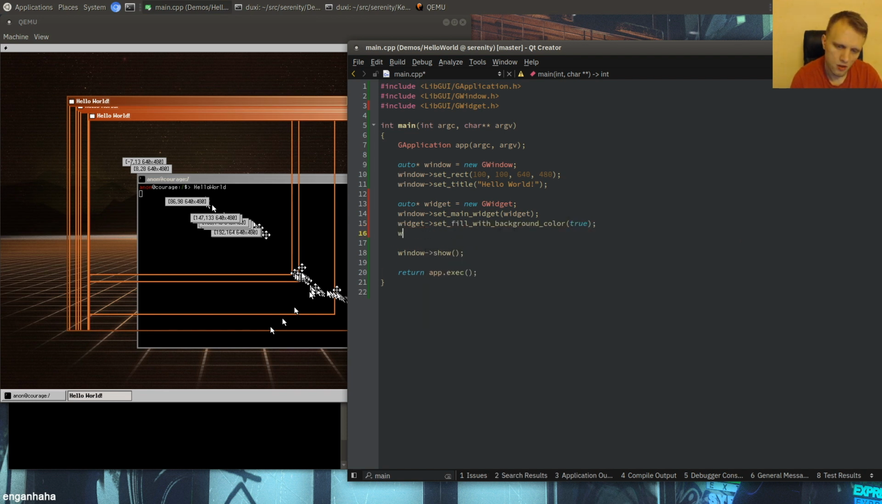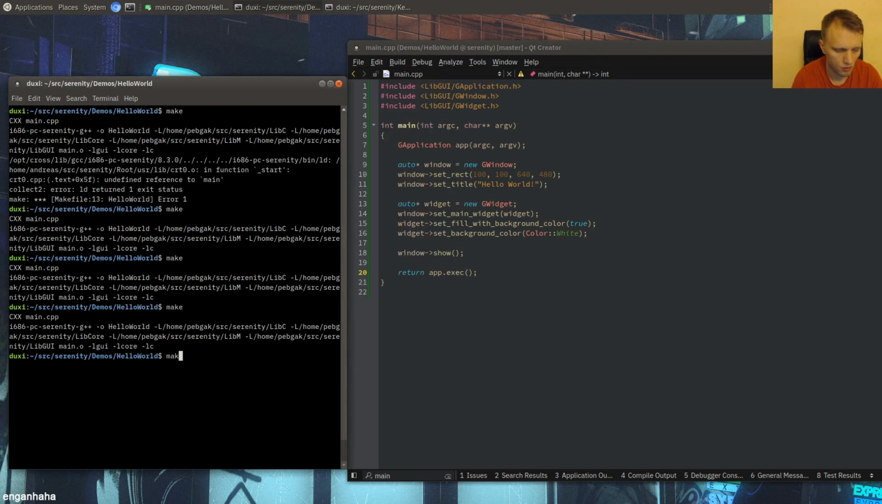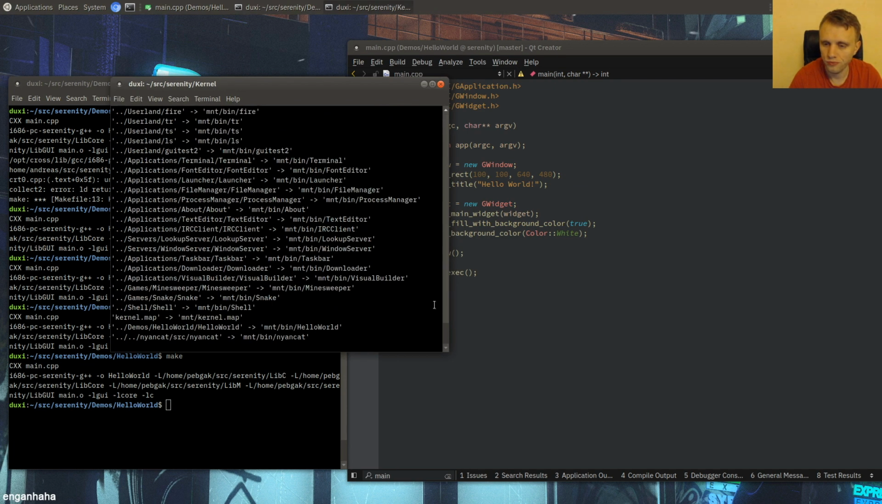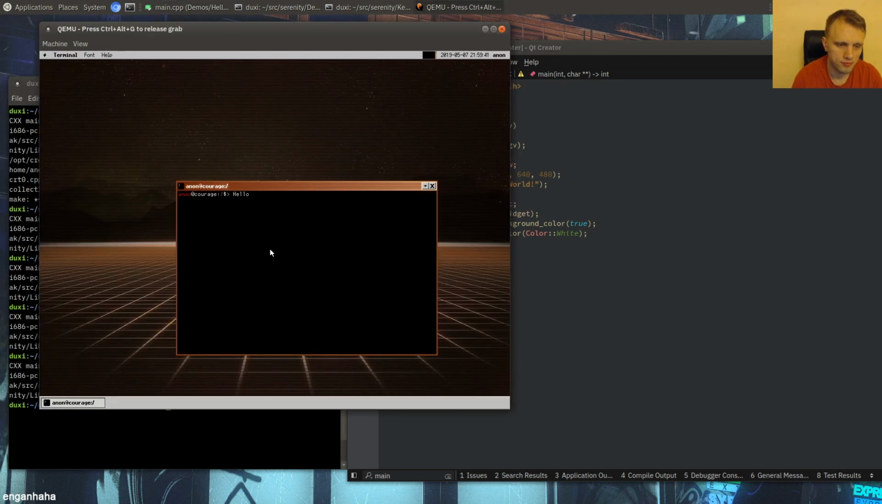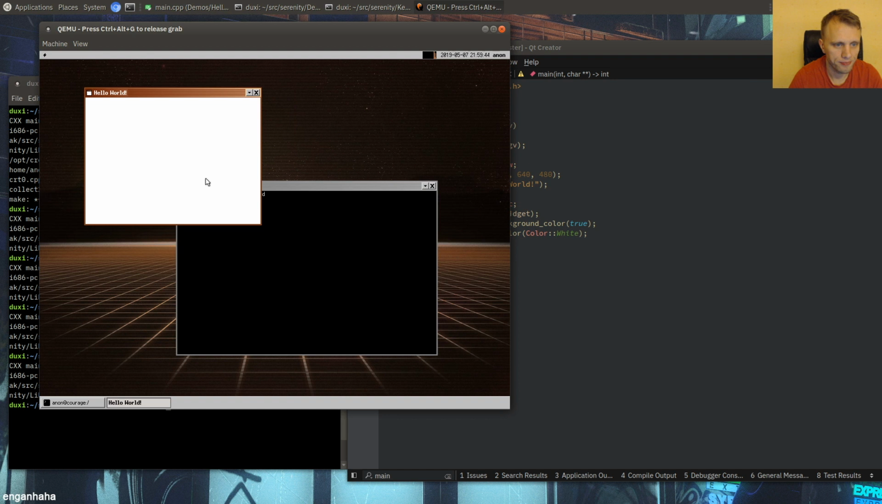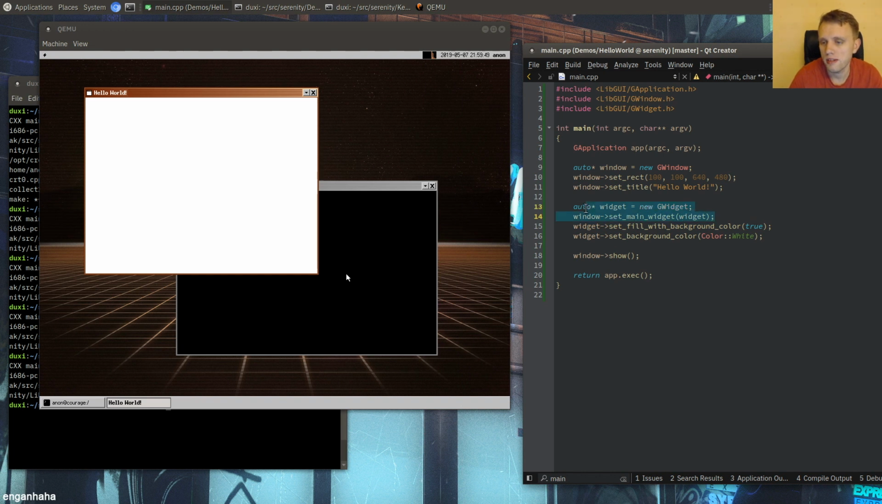Okay, so now we have a main widget in the window, and then we'll say widget set fill with background color. And we will set a background color. How about color light gray? Or why not color white? It is okay to have a white background color window. Okay, there we go. So this is what we have so far. We just create a widget and set it to be the window main widget, and then we tell it to fill the background, and we set the background to white.